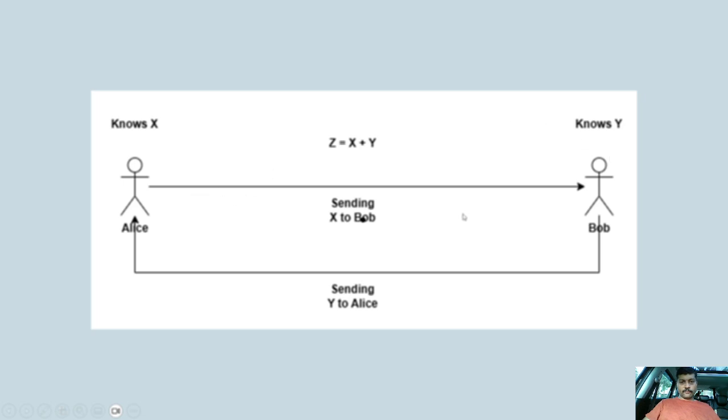So if they have to execute it and verify it, they have to get the inputs from each other. Alice will get the input from Bob, which is y, and Bob will get x, and then it will be executed. The program will execute and work in a proper way.